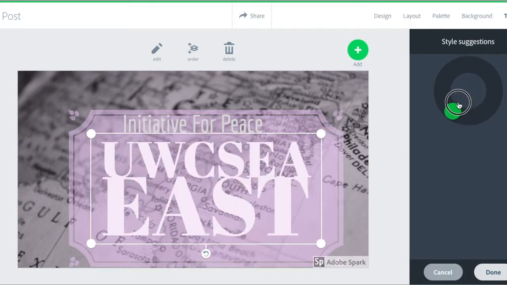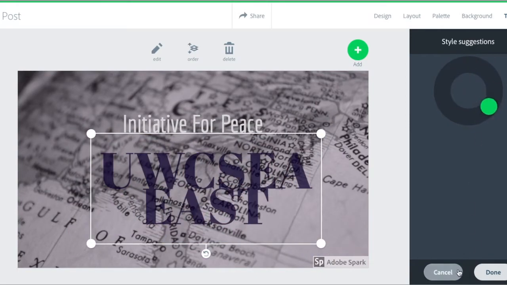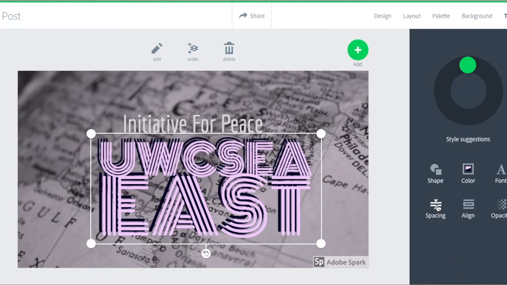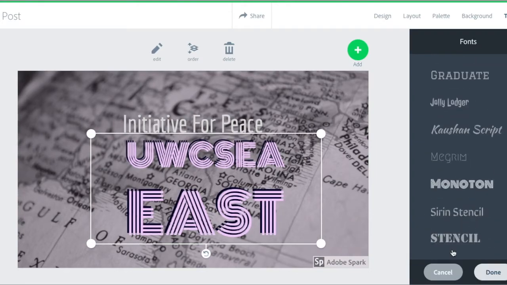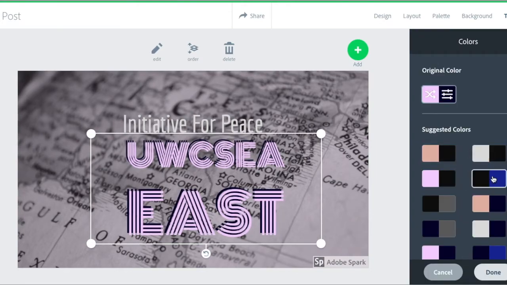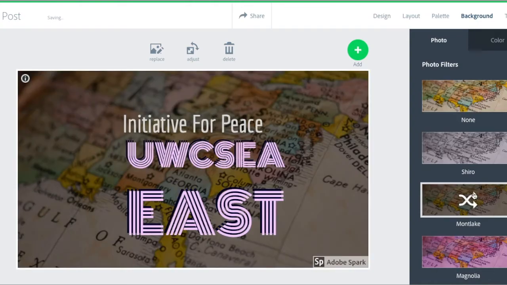You see, here I am, just going through its style suggestions. Adobe Spark is very intuitive. It's going to suggest things that really work with the design. And just to show you again, the opacity I can change, the fonts, it gives me suggested colors to work with. It makes that design process much easier to do.